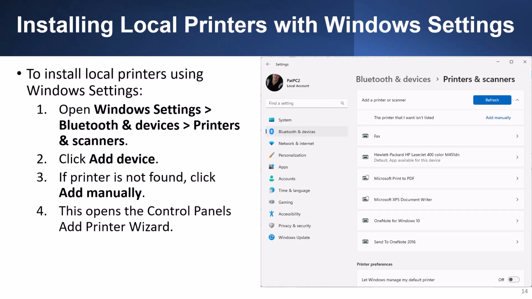To install local printers using Windows Settings, open Windows Settings, Bluetooth and Devices, Printers and Scanners. Click Add Device. If the printer is not found, click Add manually. This opens the Control Panel's Add Printer wizard.